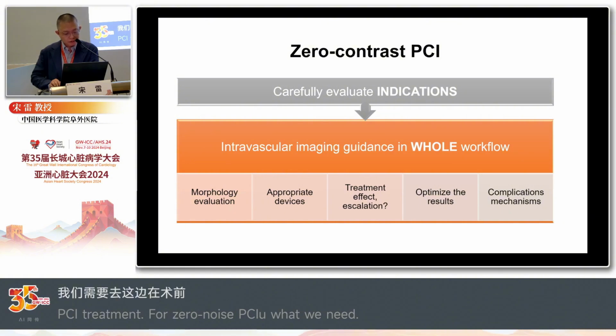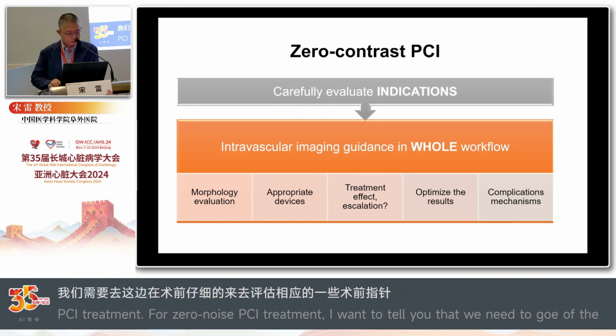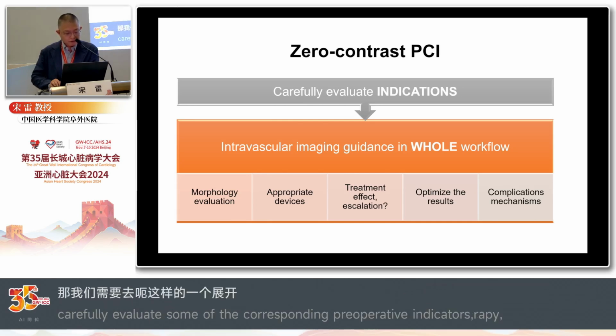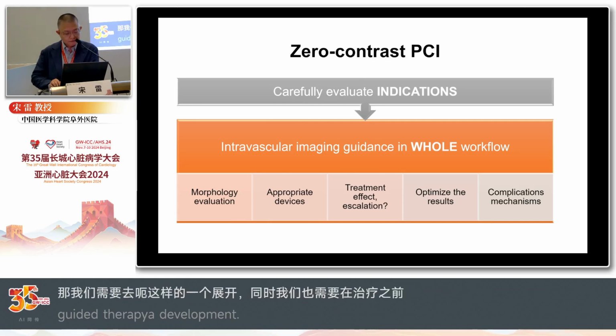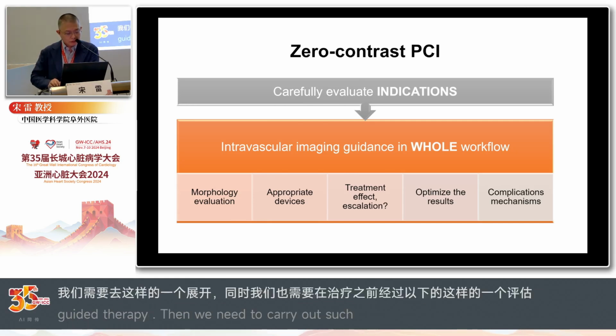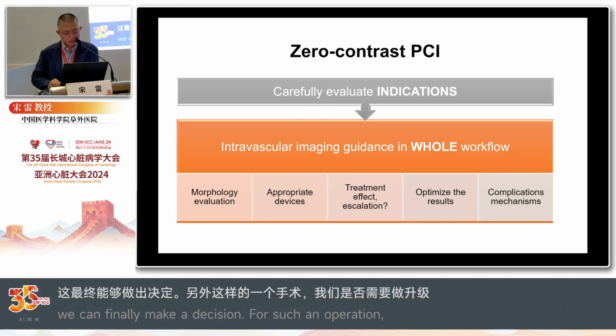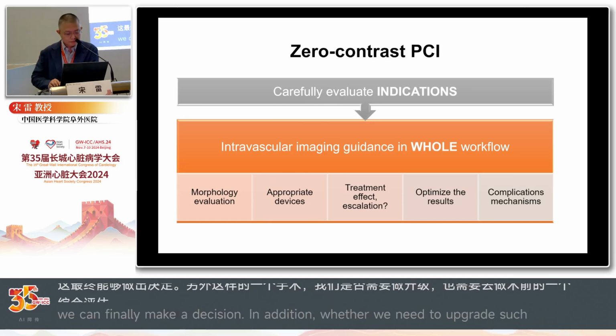And intracoronary imaging guidance will be performed in the whole workflow, including morphology evaluation and helping us choose the appropriate device for pre-treatment, and to evaluate the treatment effect, so we can accelerate our procedure and optimize the final result. And if some complications happen, it helps us find the underlying mechanisms.